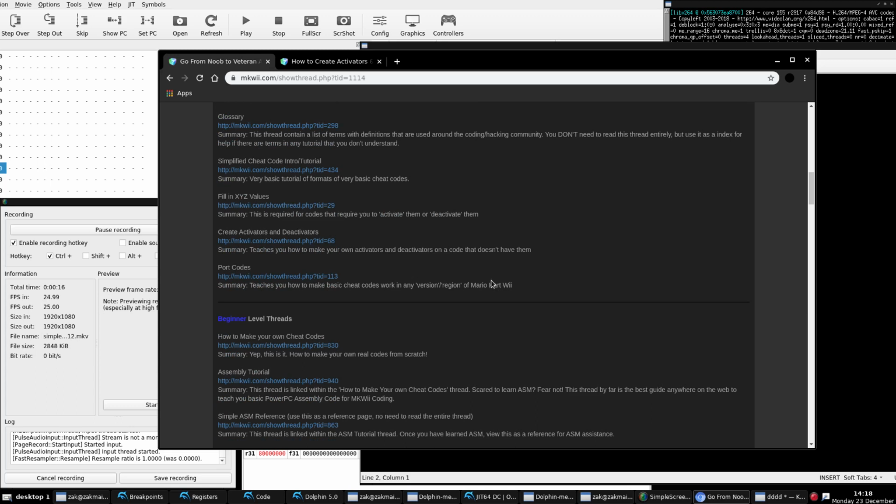In episode 4 we are going to talk about creating activators and deactivators, and this is for codes that do not have them by default. Sometimes a code creator will create various versions of a code. They might post a version without activators and deactivators and a version with activators and deactivators. But sometimes a coder will not do it, for whatever reason, or they don't feel the code has a need for activation and deactivation.